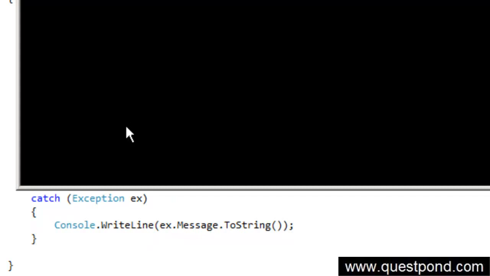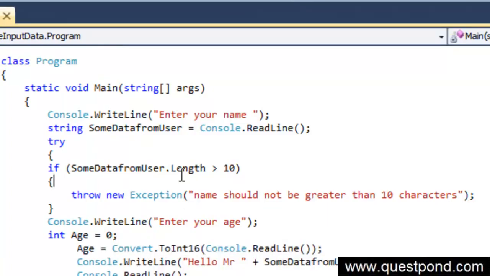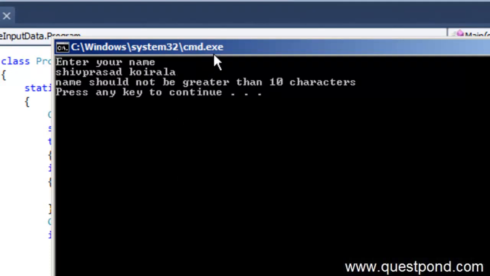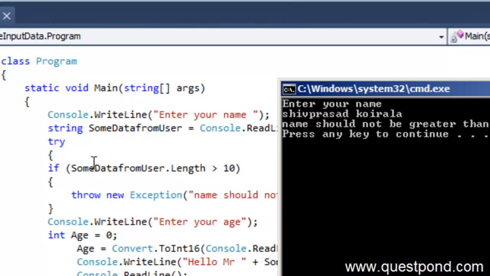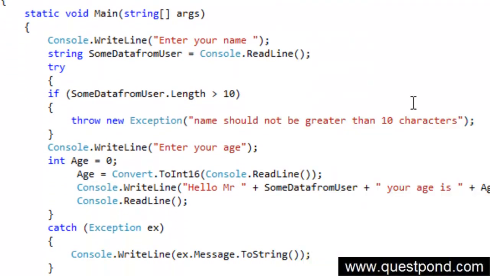So I'll say Control F5, and now if I put proper things, it will work nicely. Now if I put abnormal things, that is more than 10 characters, let me again do a Control F5. Now if I enter something like this, you can see that when this exception was thrown, it came straight into this catch block and was displayed, and after that the application just exited.